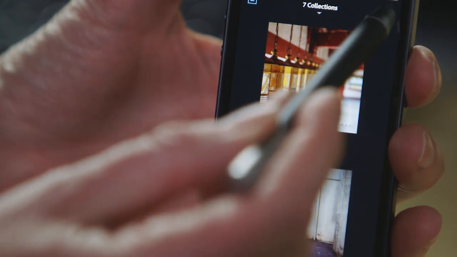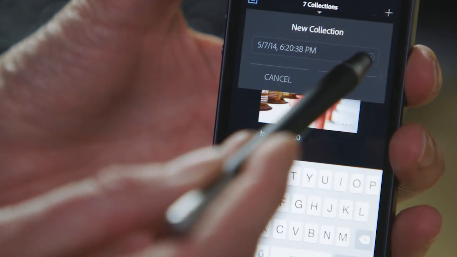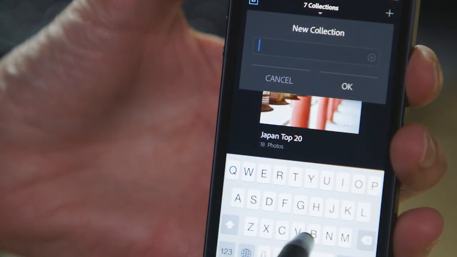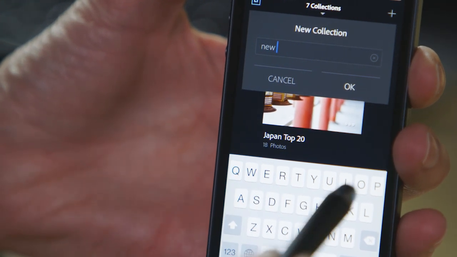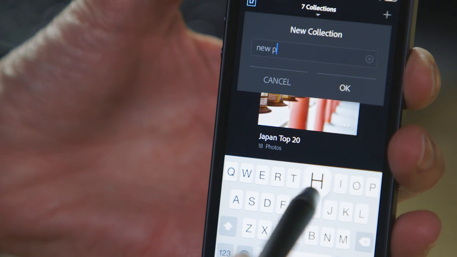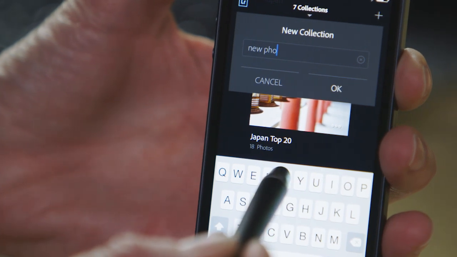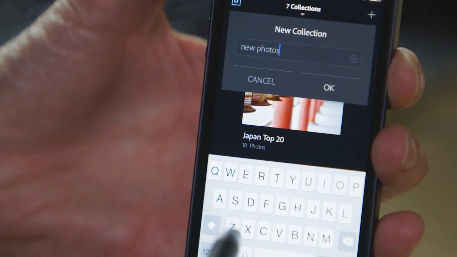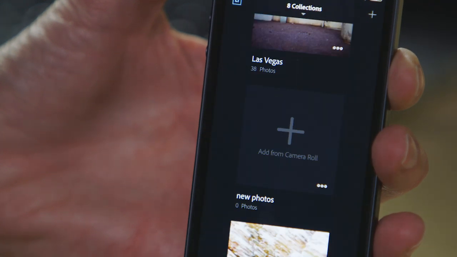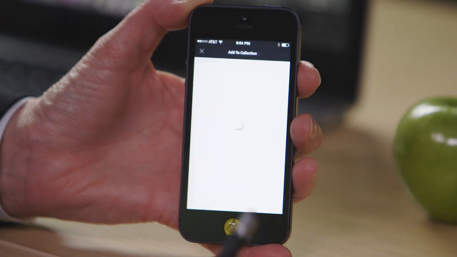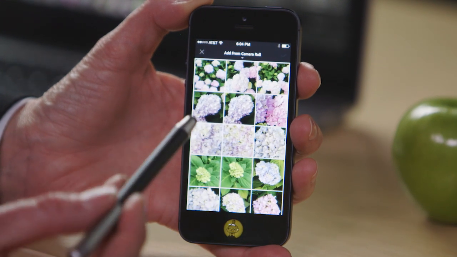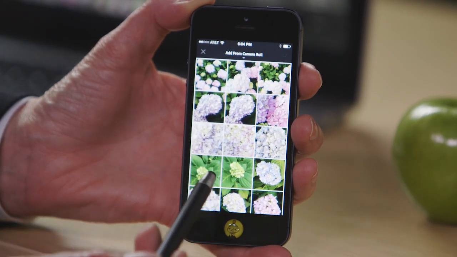Let's go ahead and create a new collection. I'll get rid of this default timestamp right here. And then I'll just type in new photo. Now, as you can see, I can tap here to add photos from my camera roll. And this is a great way to add photographs that you've already taken.